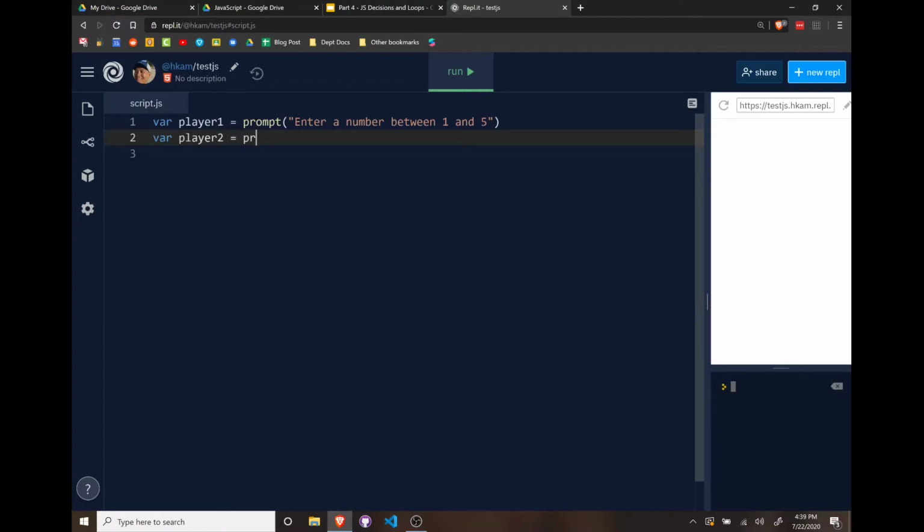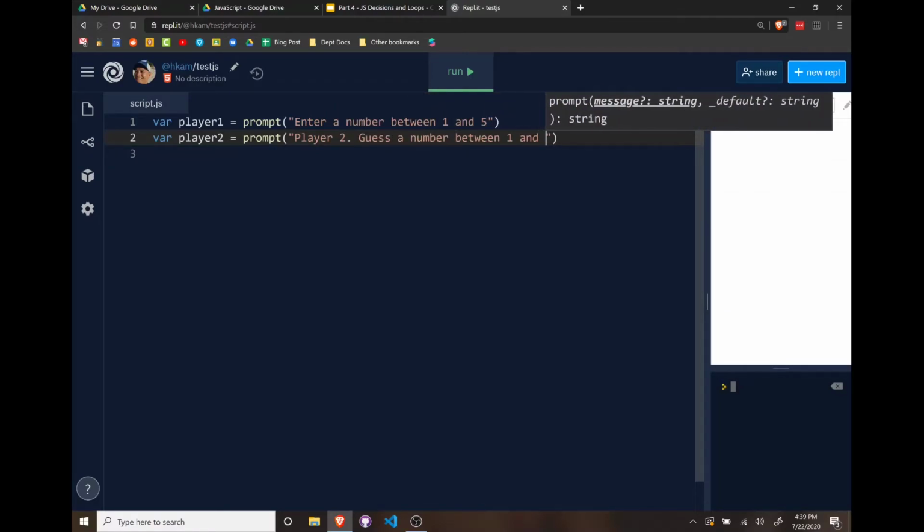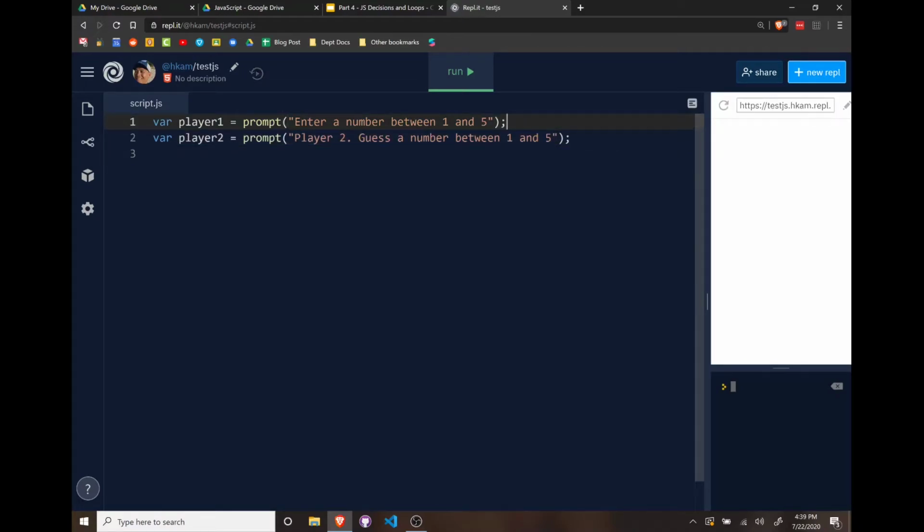And then this is where the second player is going to enter his or her number. So we say player2, guess a number between 1 and 5. So if we've done this correctly, the first player is going to enter a number between 1 and 5, and the second player is going to guess a number between 1 and 5.